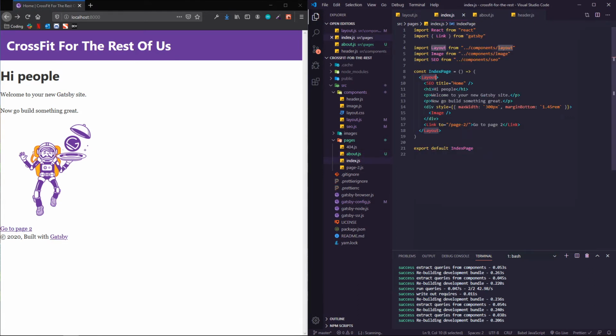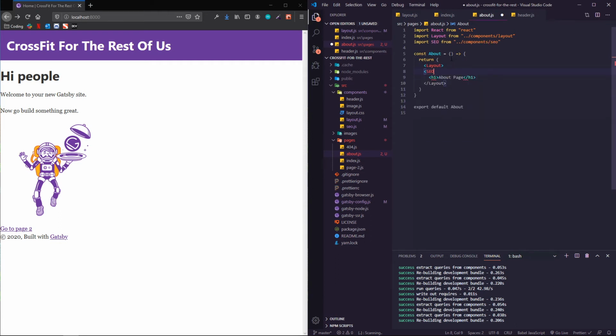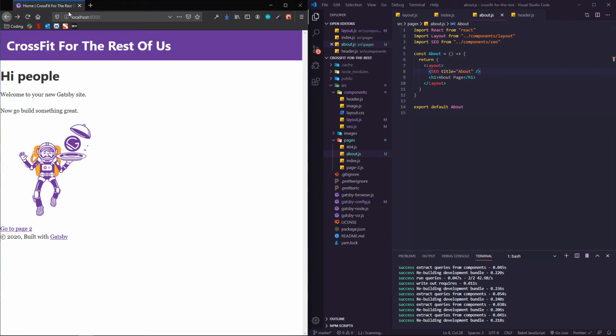Again, I mentioned that SEO component as well. So just a real quick SEO, I'm going to tab to auto import it. And then I can say title equals about. And now if I go back to About, notice the tab switches to About and back to Home. So again, another great use of that component.